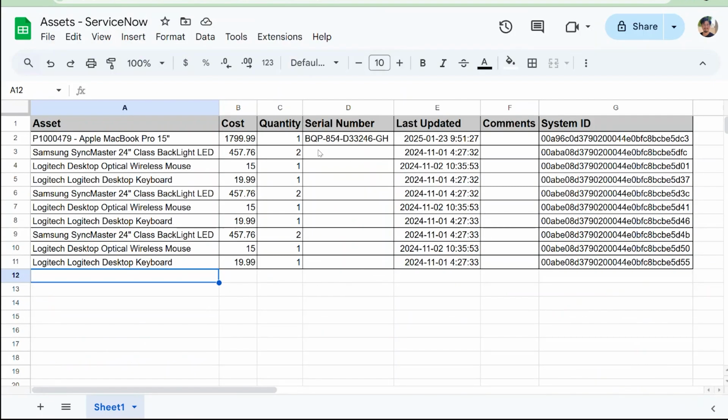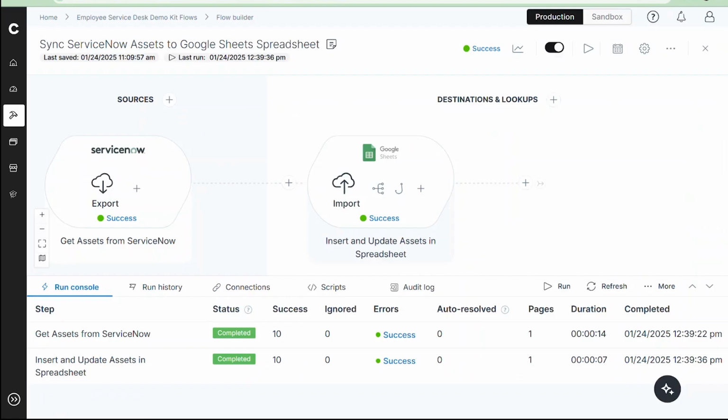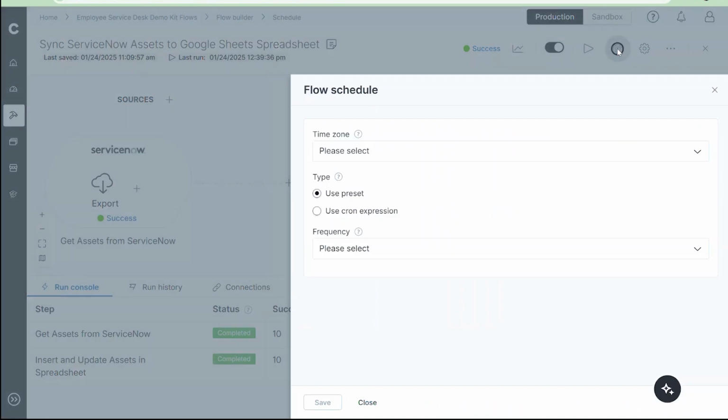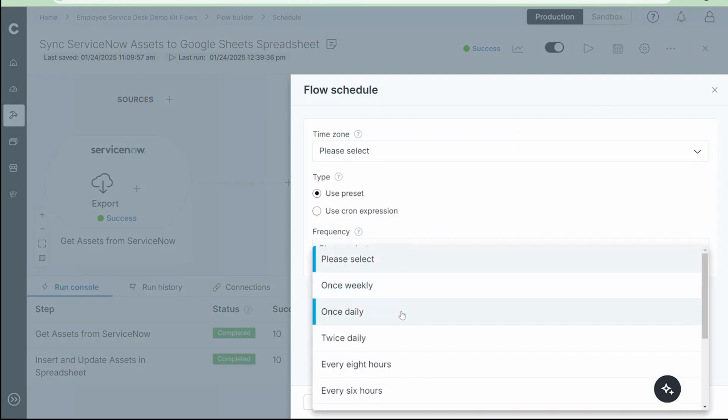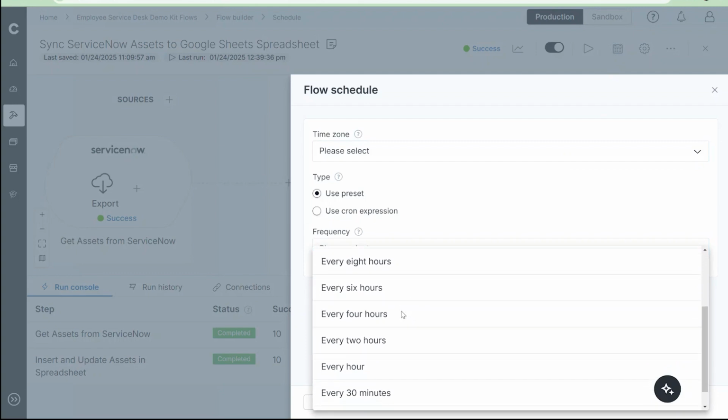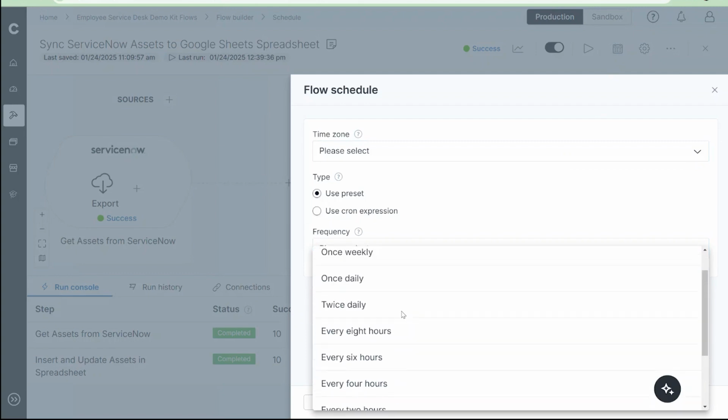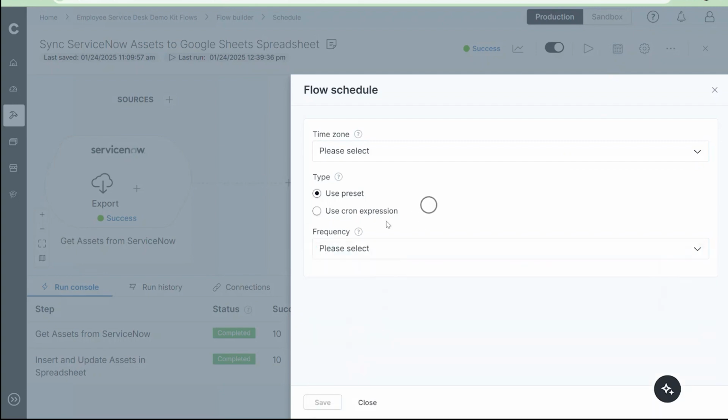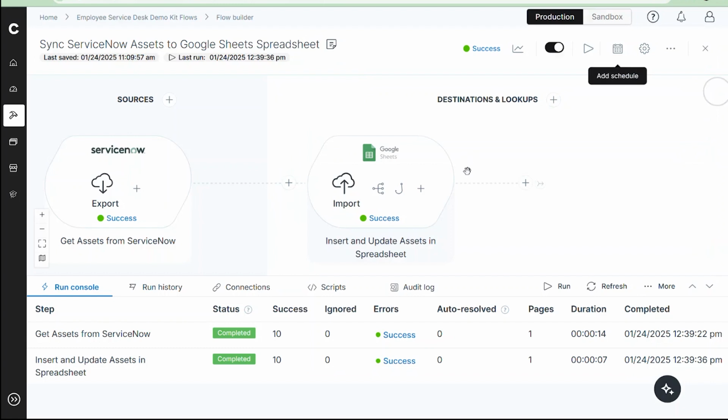Now that we know that the flow is working, we can automate when it runs, using a schedule. By setting a schedule, the flow will run at your preferred interval, daily, weekly, as often as you need. You can use this drop-down of some common selections, or you can use a cron expression for very specific timing. This ensures that asset data remains up to date without the need for manually running flows.